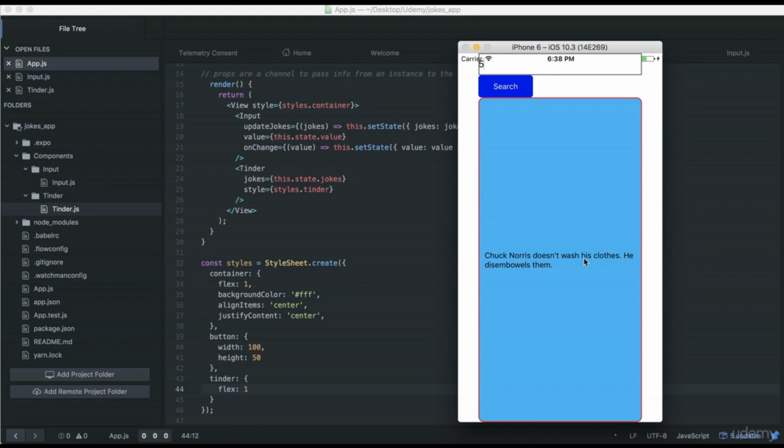Chuck Norris doesn't want to wash his clothes. He dissed them. Okay. I'm sorry if some of these jokes are rated PG, because I don't actually control the content. So if you ever see something, please forgive me. It's part of the API.